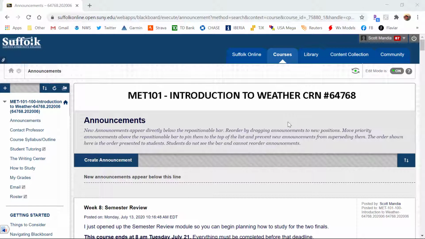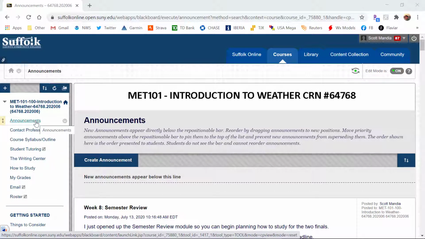So here we're in one of my sections that I'm teaching in the summer course, MET 101 Introduction to Weather, a 4-credit lab science course. And I'm going to first talk about the layout. I think it's very important for your layout of the course to be organized. And so what you'll see over here is the things that students are going to see the most often, like announcements, obviously, or the information that's very important, like how to get help and how to contact. These are all going to be right up here at the top.